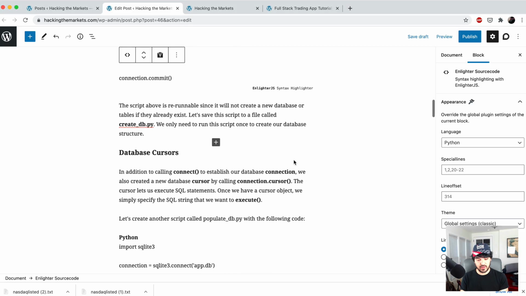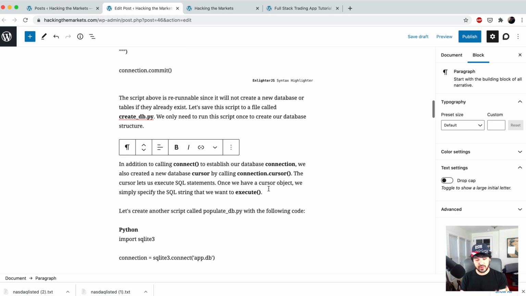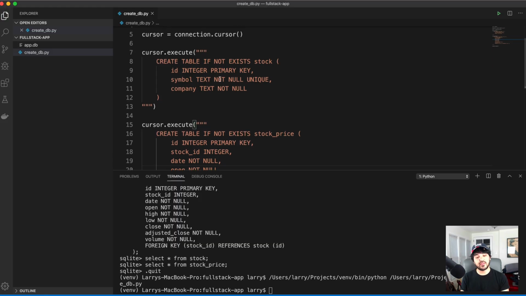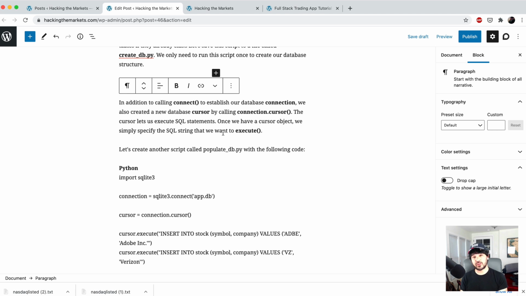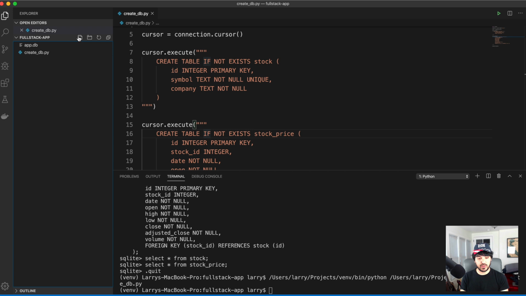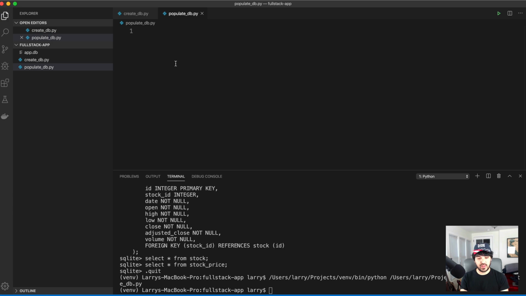So what's next? Okay, so I talked about how there's a database cursor that is used to execute SQL queries. In this case, I executed create table statements. But what if we want to insert records into these tables? Well, let's create a new script called populate db, right? We created the database, let's populate it. So how do we do that?